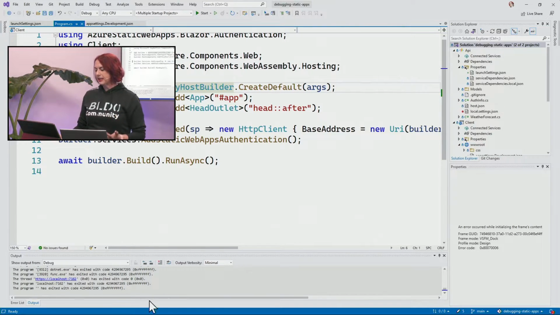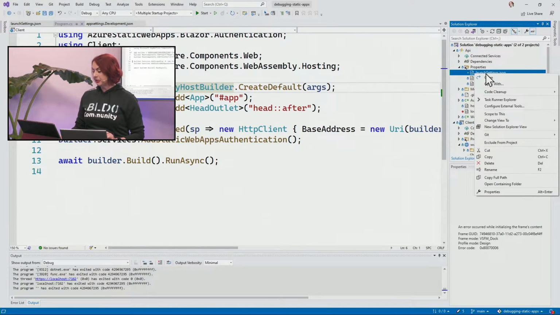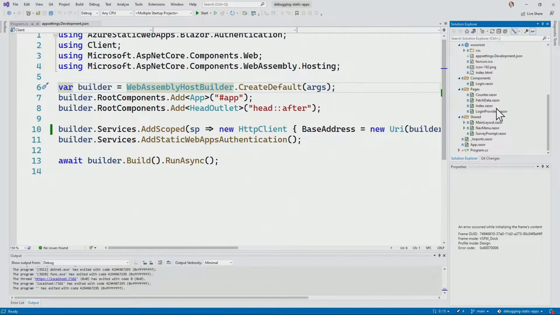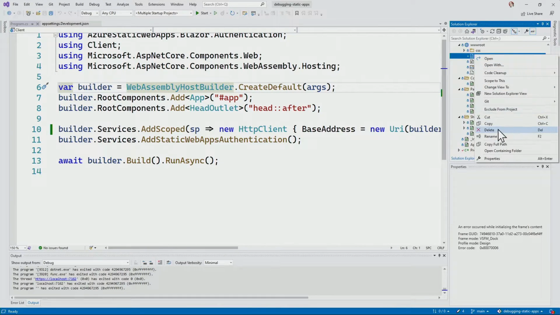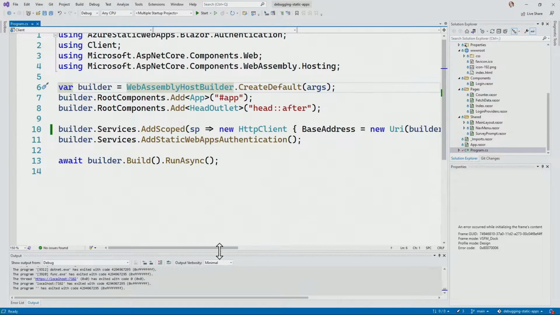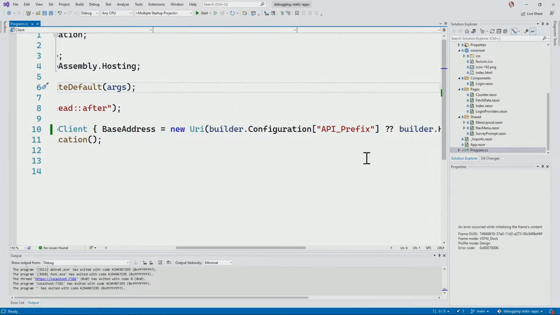So how can we get this to run? Well, first of all, I'm going to do a little bit of cleanup because I've just changed code which we don't need anymore. So let's get rid of those launch settings. Let's get rid of those app settings. And last but not least, let's change the program CS file back to what it was before.